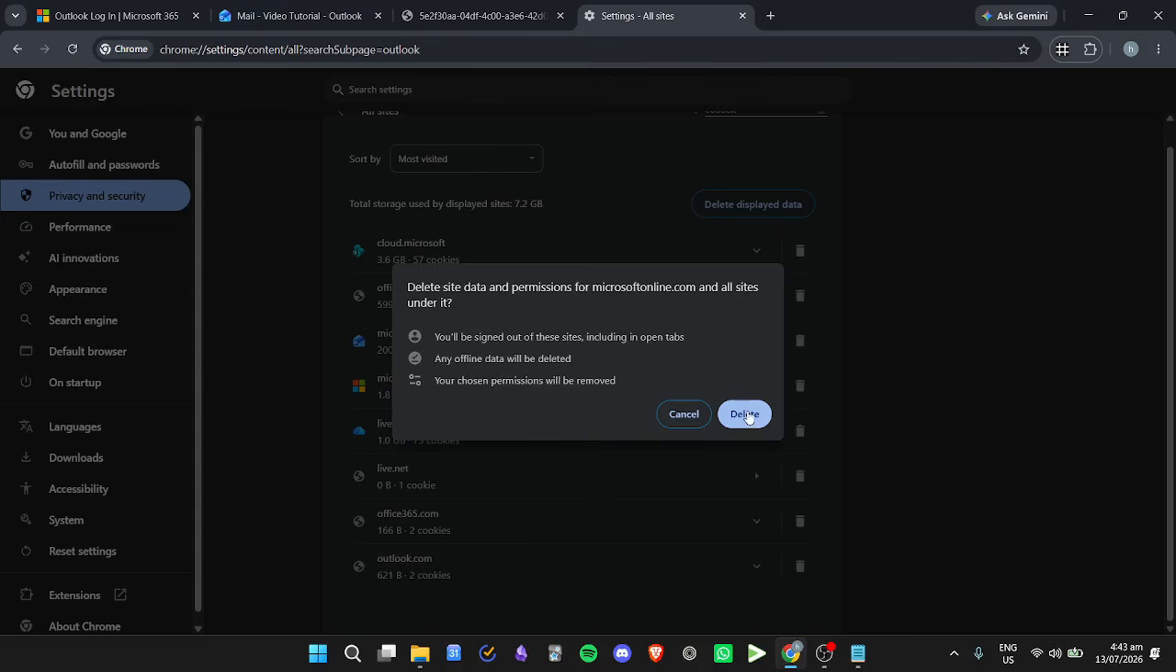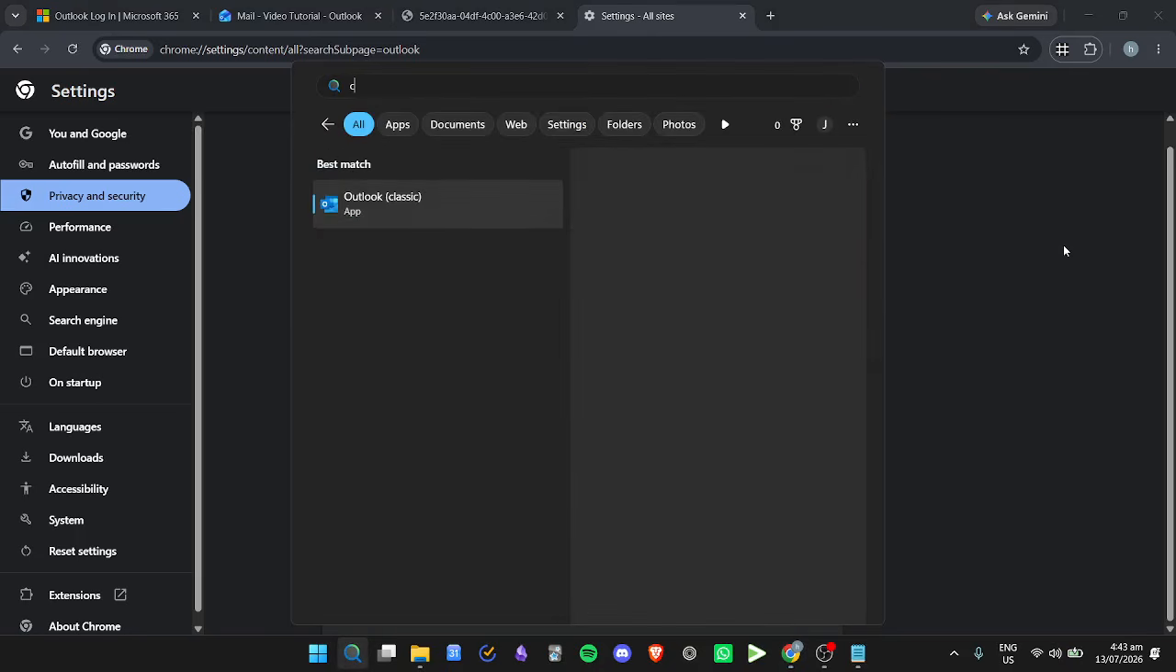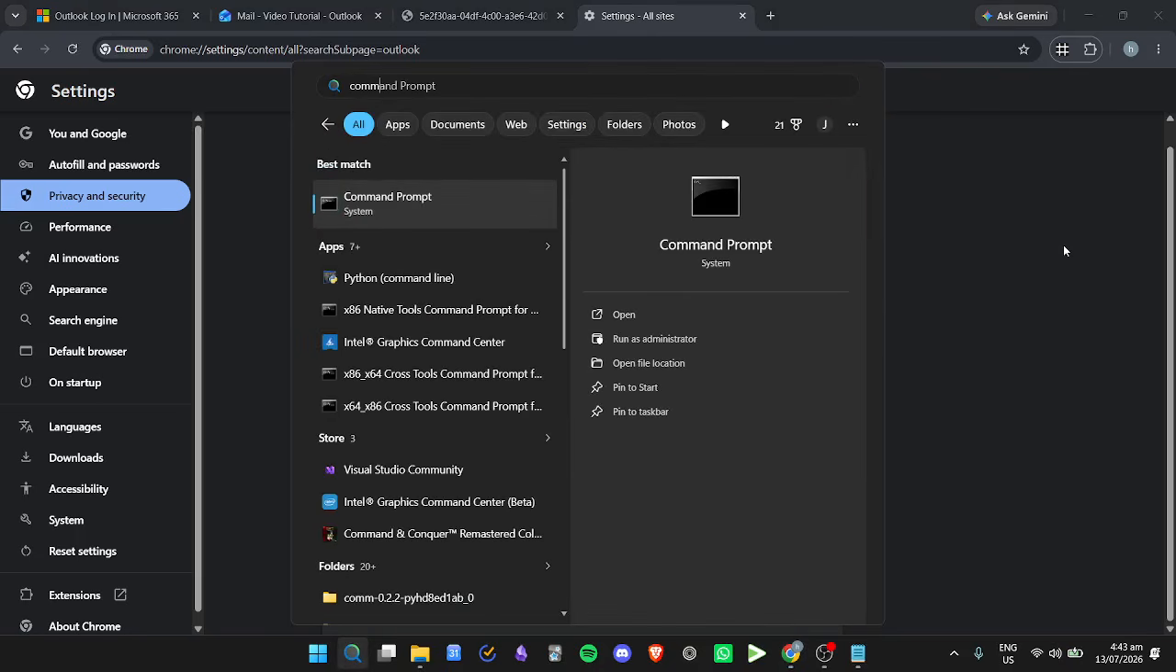After that, just click delete, and then go ahead and open Outlook again. You just need to sign in to your account again, and then you can see if the problem is now fixed. If you're still having some problems, we can use the command prompt feature on our desktop. Just go to search, type in command prompt, and then click run as administrator.